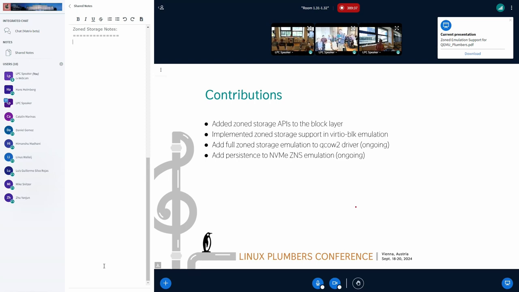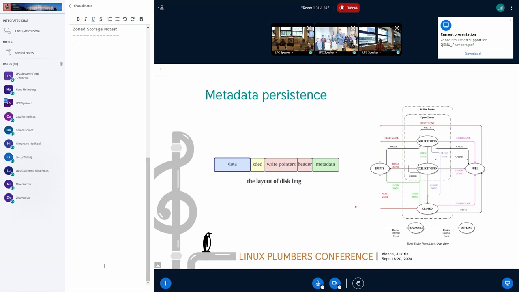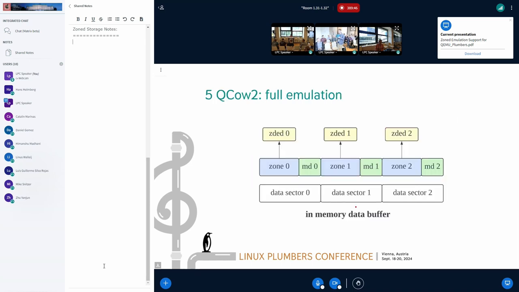Okay. So I have a simple question, because I was confused by a slide, something like the QCow2 format, because a zone usually is bigger than a physical sector. But I see something like our data sector is smaller than the zone. Is it true, or maybe I'm missing something here? So the data sector, is it a physical sector? Usually it's smaller than a zone in size, because a zone is usually bigger. So is it correct, or what am I missing here?